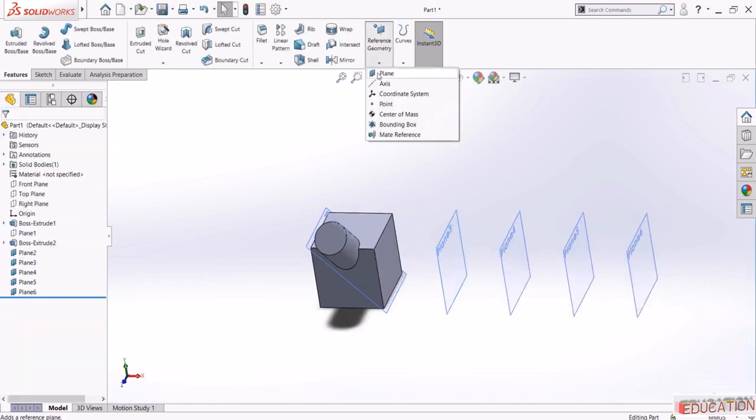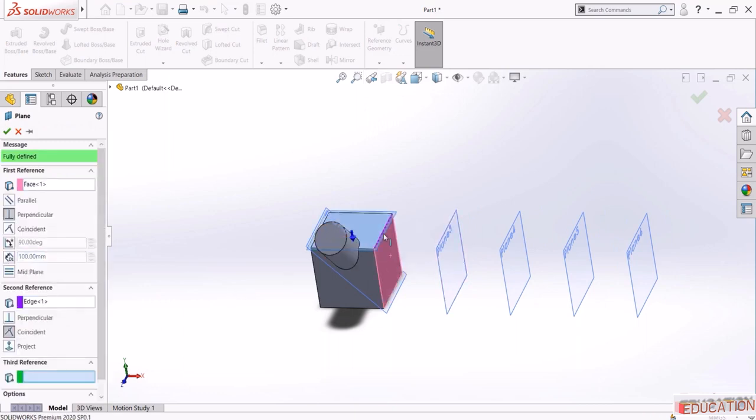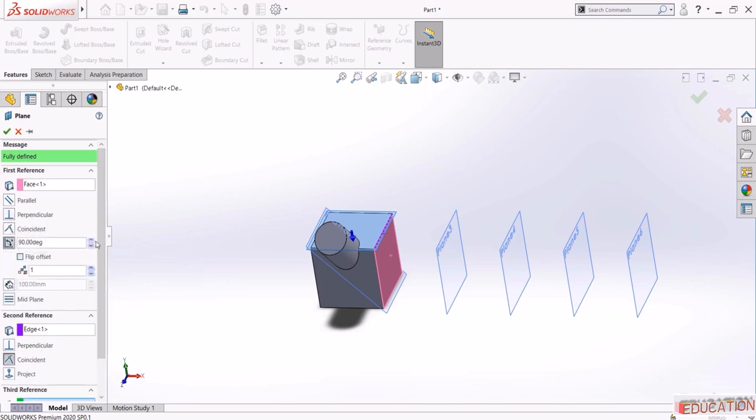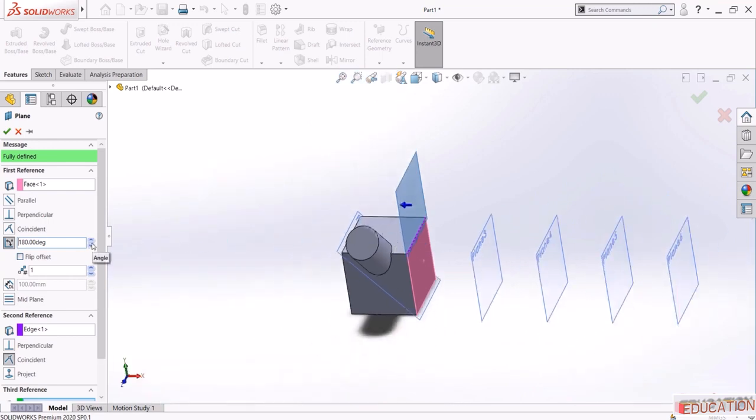Another way of creating planes is selecting this face, for example, and then selecting this edge. Here we have some relations, and instead of perpendicular, let's select at angle and try to change this angle. So we have two references here, this face and this edge. This face is our first reference, and then we have this edge. This plane can rotate about the edge we select here, and you can define the value of this rotation.